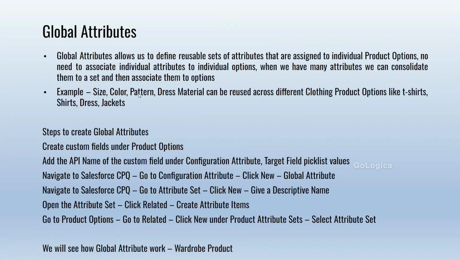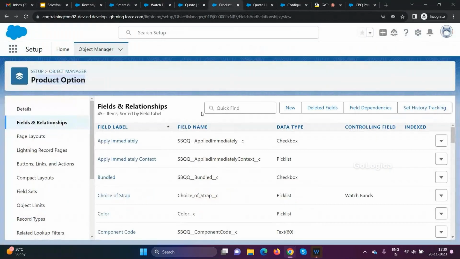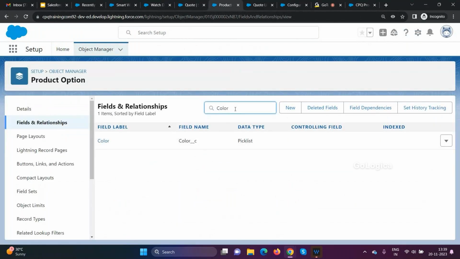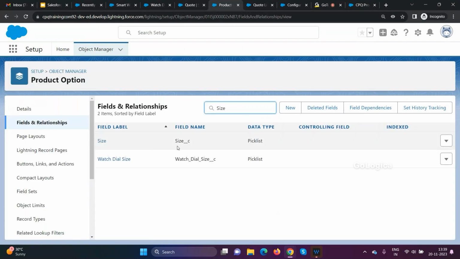So these are the ones which I was able to identify. So how do we create a global attribute? When we have to create a global attribute, we will only be creating a field under product options. We do not go and create the field under quote line. So when we have to create a field, it will be only under Product Option. Color, size. If I choose size maybe, it is only under over here. It will not be on the quote line.